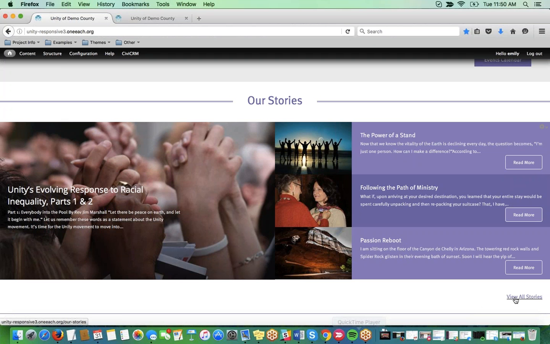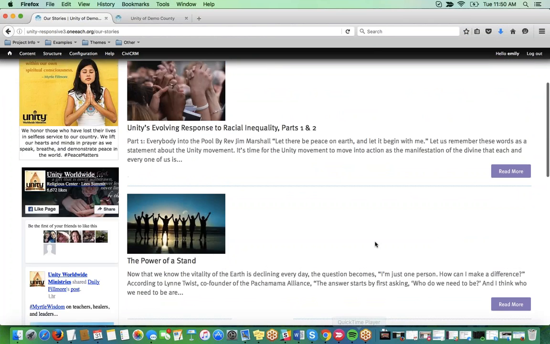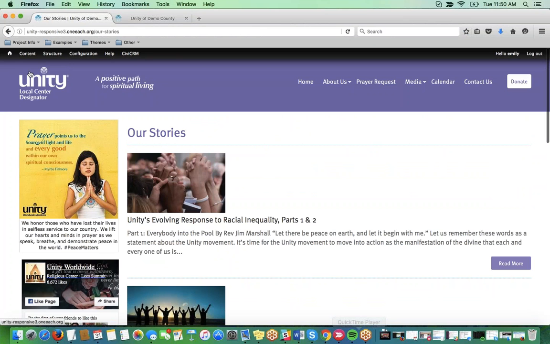And then you'll also have the ability to click on a button down here that'll take you to a list of all of the stories items that you have posted. Now you can add additional items. They will automatically post here onto this page, the newest item appearing at the top of the page.